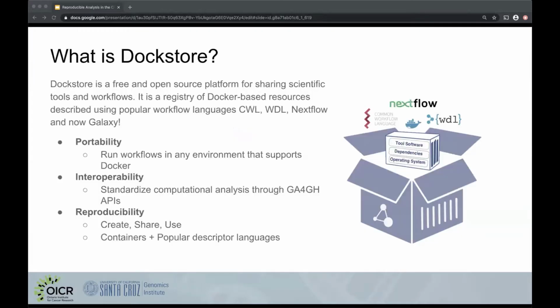So what is Dockstore? First, I'll give you the full description. Dockstore is a free and open source platform for sharing scientific tools and workflows. It's a registry of Docker-based resources described using popular workflow languages like CWL, WDL, Nextflow, and now Galaxy. So our goals are to increase the portability, the interoperability, and reproducibility of research in the sciences.